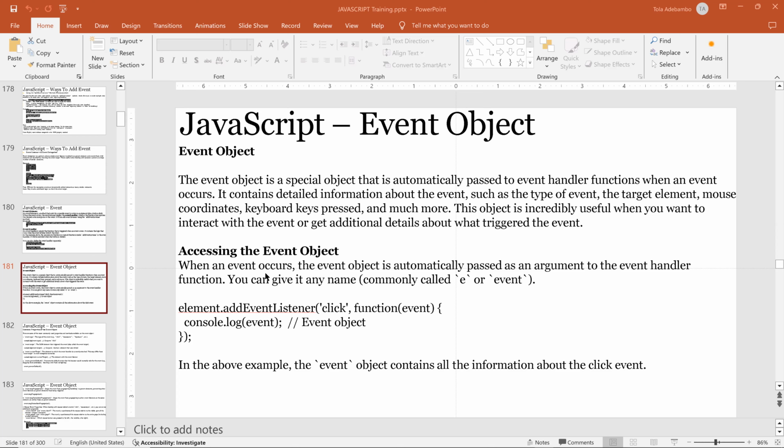Now, in the last class, I kind of broke down the event into the user event, e.g., click, key press, etc. So these are the events.